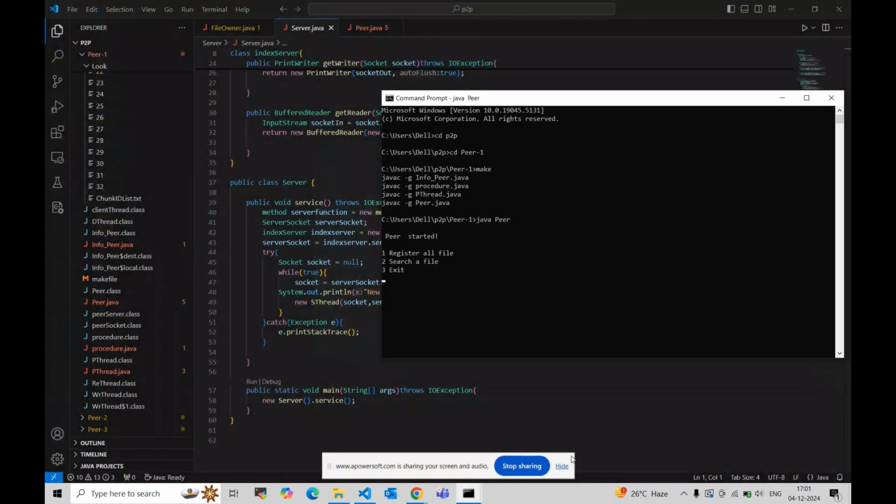Now there are three options. We have to register all the files present in the look folder with the server. We can search for a file and we can exit this.